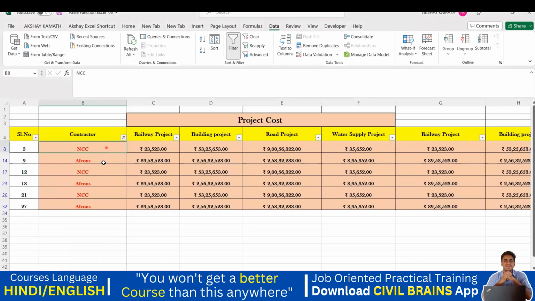So now you can see NCC, FCON, NCC, FCON, it is showing. So when you have a large set of data, and you want to just compare between one or two companies or something like that, in that case, this particular thing called the filter command will be very useful. Okay. So similarly, we can apply the filter command even for the amount also.